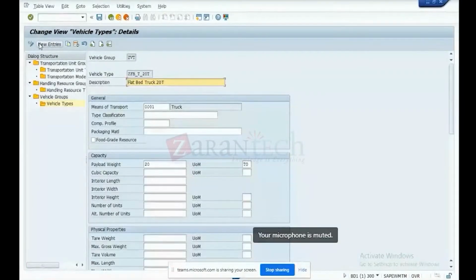And here you need to mention the description of the 20-ton truck. You can specify which means of transport you are going to use. In case this truck has a compartment, then you have to create a compartment profile. It is not mandatory. In case this truck is carrying or assigning any packaging material, you can use the packaging material. Sometimes the truck is carrying a material which has a packaging material type, so you can specify the packaging material type here.